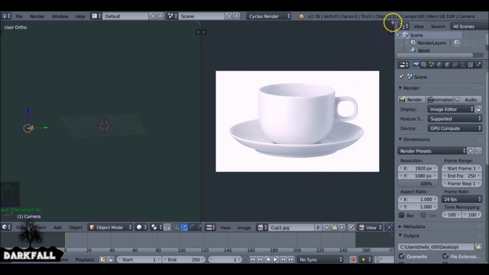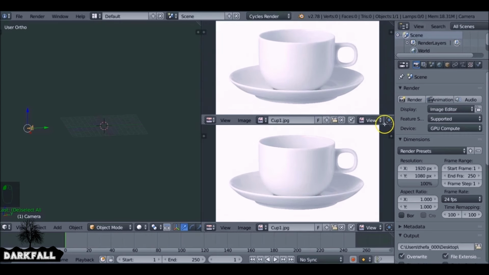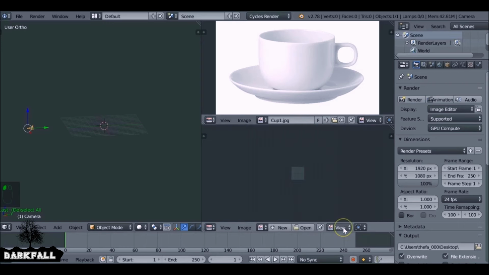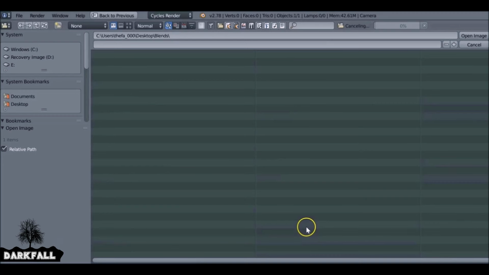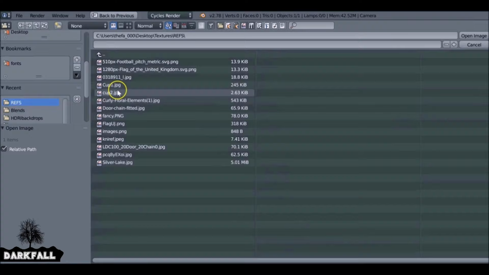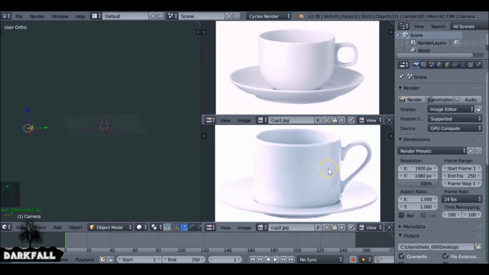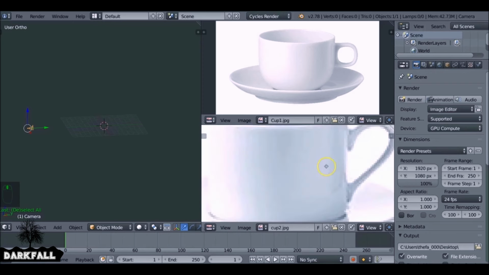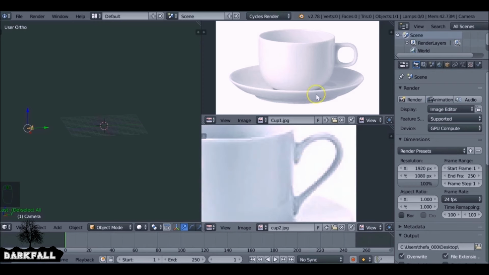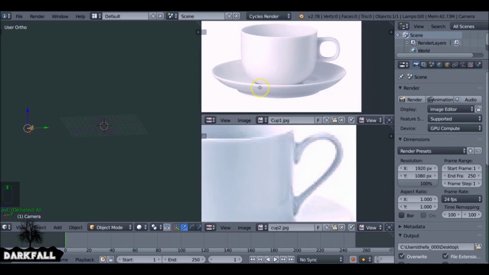So I'm just going to split this window again. And we can keep this one up here, but down here I want to delete this one. And then open up our second image. Again, you don't have to use reference images, you can do it freestyle, freehand, whatever you want to call it. But I'm just going to use these as a general idea. So I'm going to use that handle on this cup.